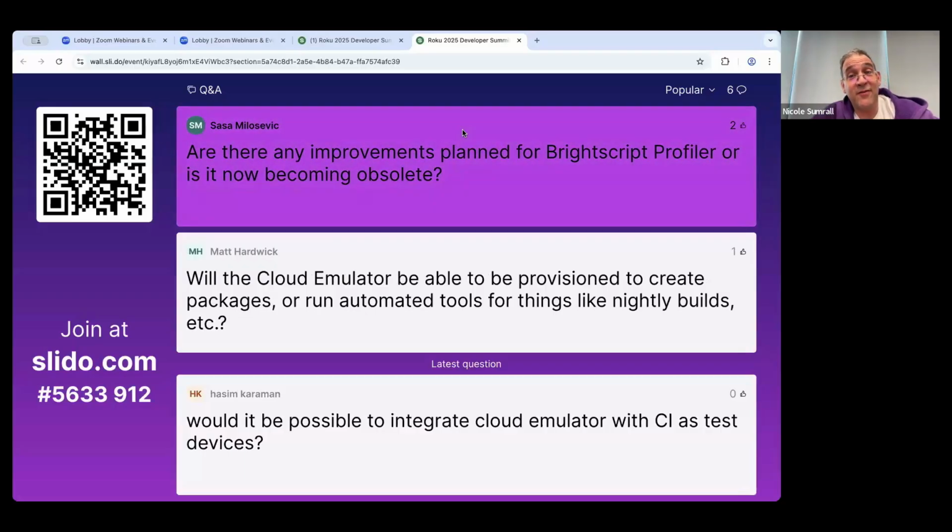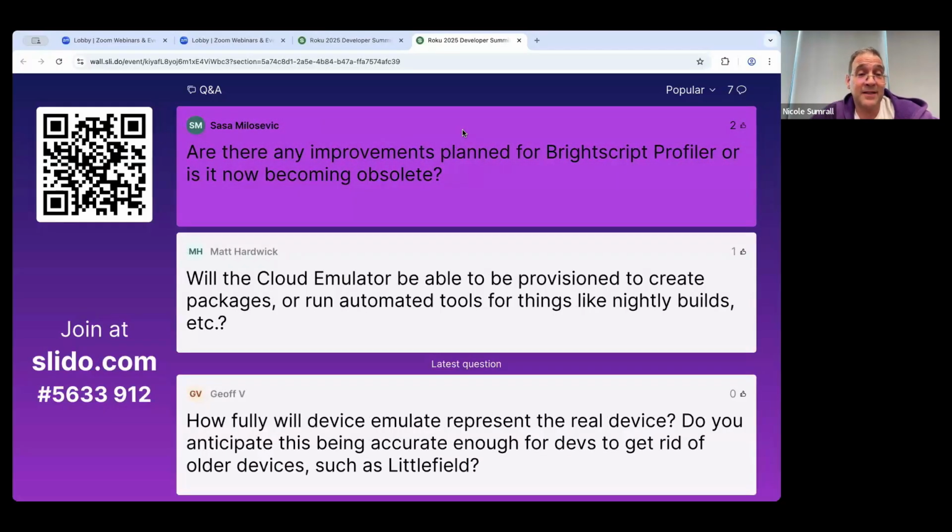Are there any improvements planned for the profiler, or is that becoming obsolete with Perfetto coming out? Definitely not becoming obsolete anytime soon. I'll let Ron talk to planned improvements. Yeah, we will continue to put in any performance issue fixes that you see. Over time, we do see that you'll get more data out of Perfetto, but Profiler is not going obsolete anytime soon.